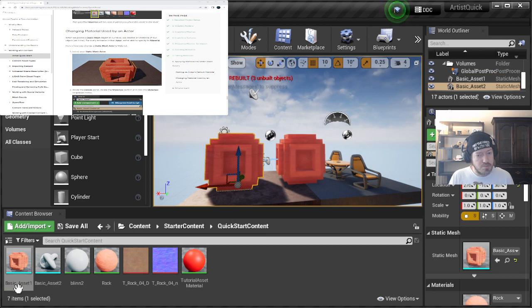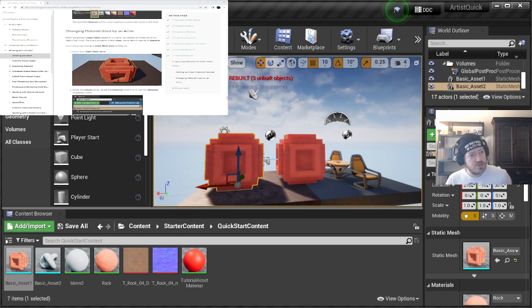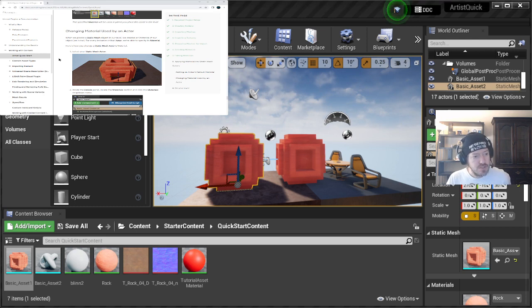So what I suggest that we do is we put in two of the same object. Go to the content browser and drag in another one of the basic assets. Okay, so we have two of them side by side. So we can show that if we're changing the material for one, we're not changing the material for both. You get what I'm saying? Yeah. So we select our static mesh actor.